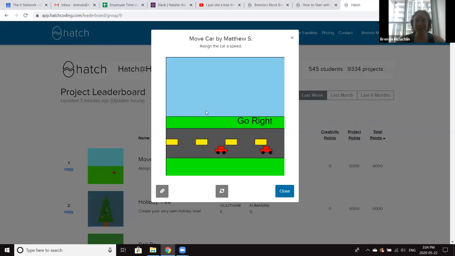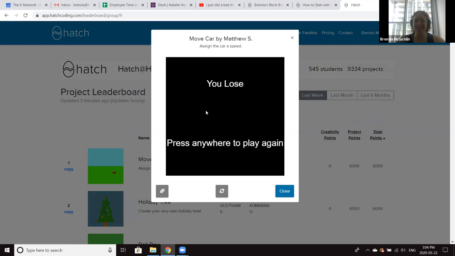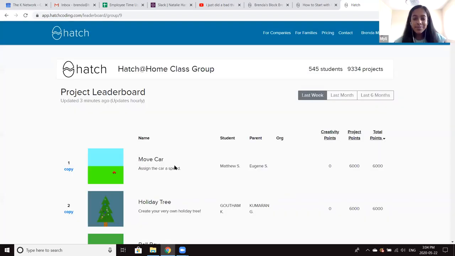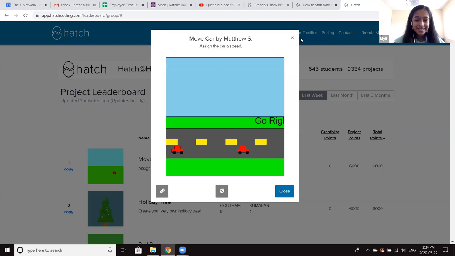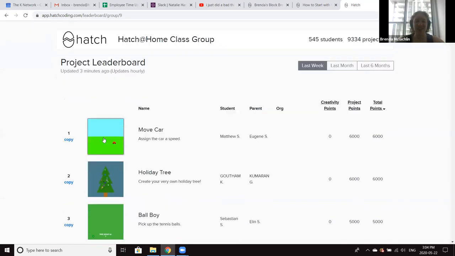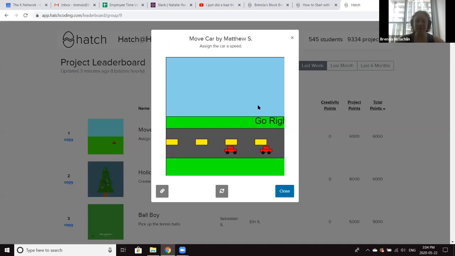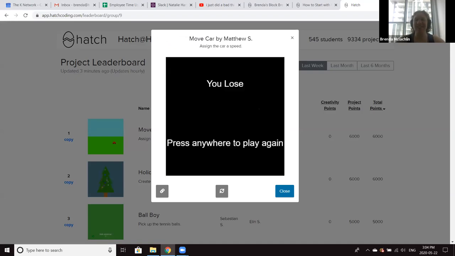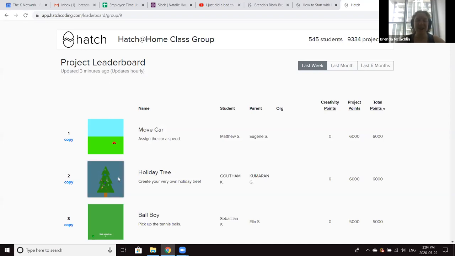Why am I losing? I'm going right as fast as I can. Okay, it's not possible. It doesn't seem possible, but it's creative. Oh my goodness. I think, does he mean maybe go left? I don't know. Okay, anyway.